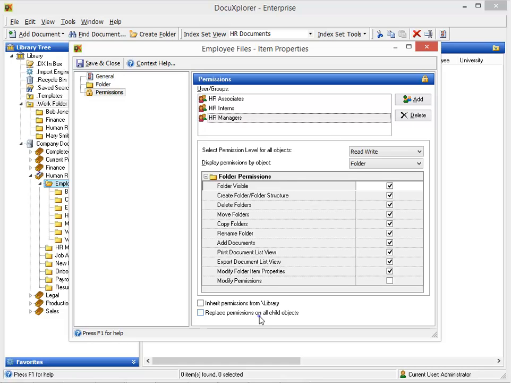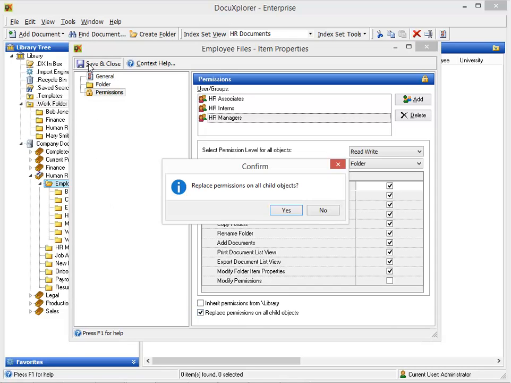Once we've deleted all the necessary groups, we'll choose the option to replace permissions on all child objects, so all of the folders within this folder will also have the same security settings applied. Click Save and Close. The prompt here is to confirm that we'd like to replace the permissions on all of the objects within this folder. Click Yes.